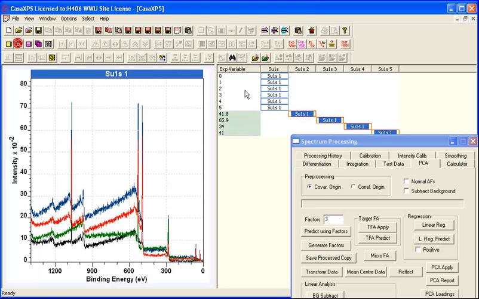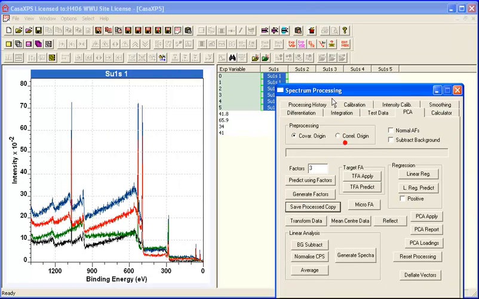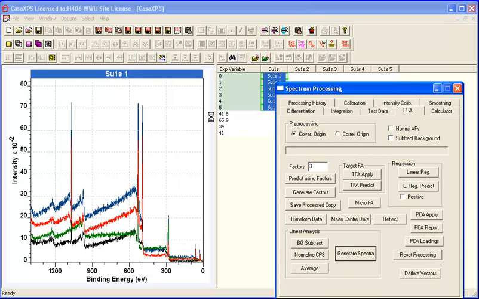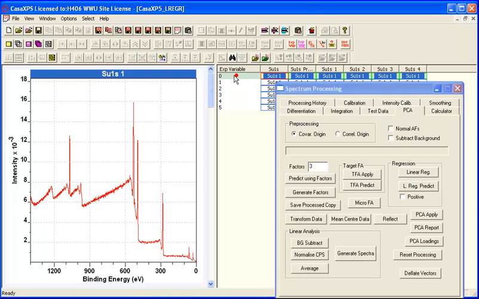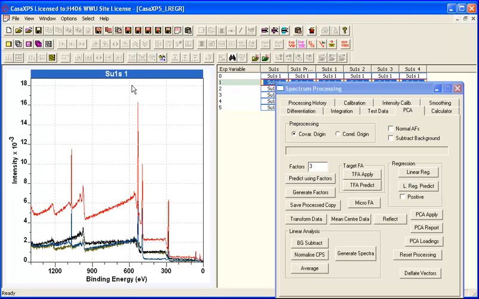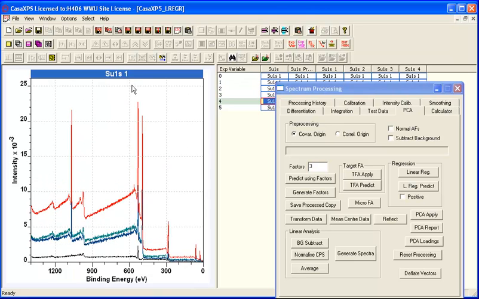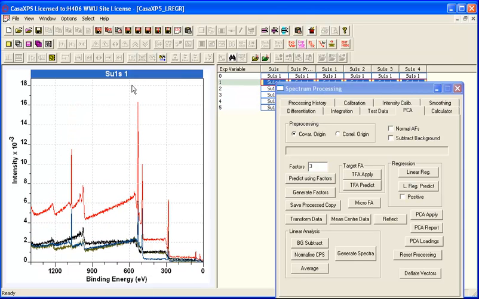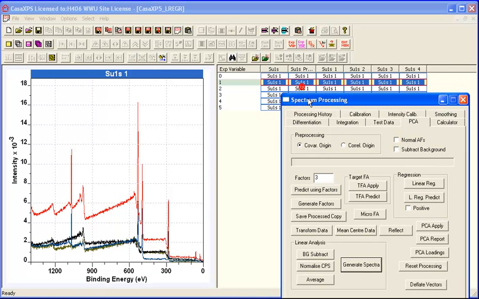I'm going to repeat the calculation once again, and so that's the first one. Now I get a good result. So I've now got 4 basis functions and 5 spectra, all of which are being reproduced very nicely in terms of these least squares solutions.